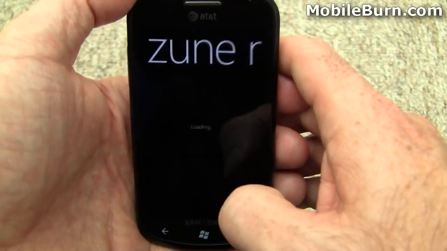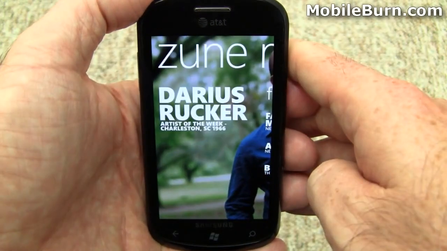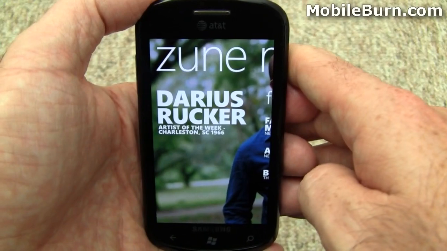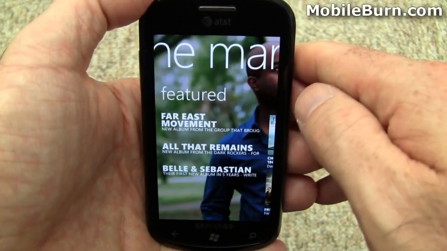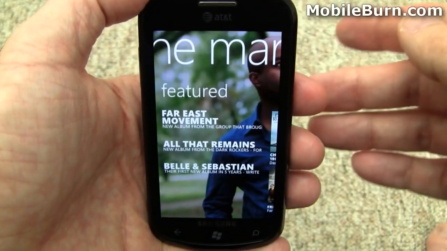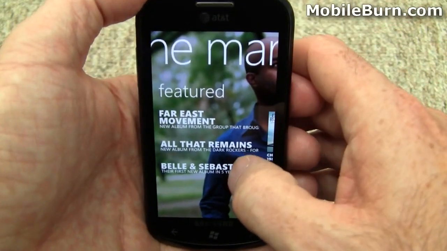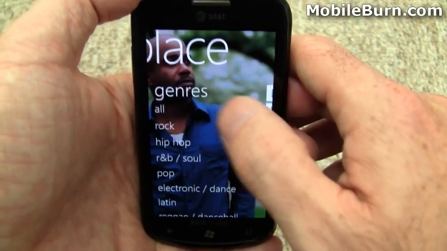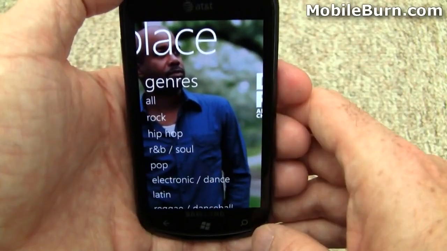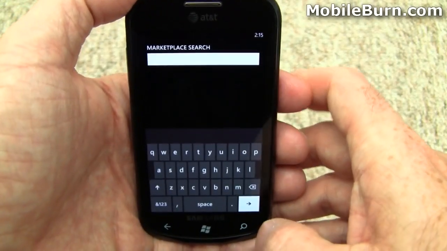Go to the marketplace and you can see how you shop for new music, and even if you're not planning on buying any particular tracks, you can still stream things live and play them in real time just by having a Zune Pass, which costs $15 per month. So a bunch of things you can go through here and look at the recommendations, or you can just hit the search button here and search.